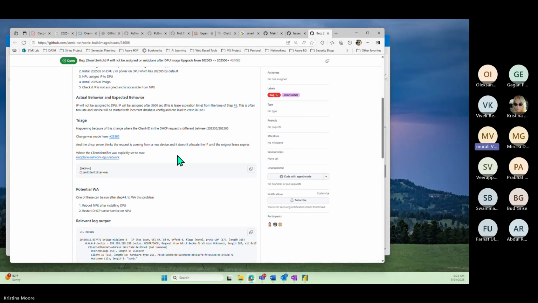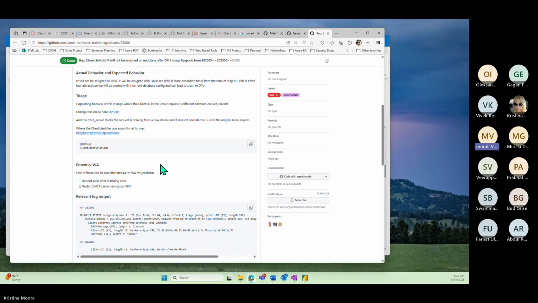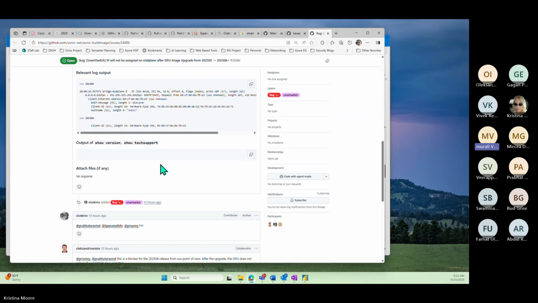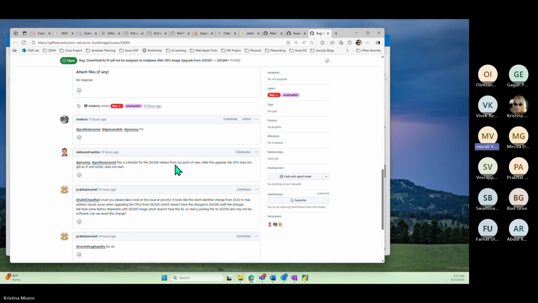So Prabhat, just thinking aloud, if this fix can be backported to 2025-05, can that image be upgraded in a staging area before it actually is racked up or something? Is that an option?